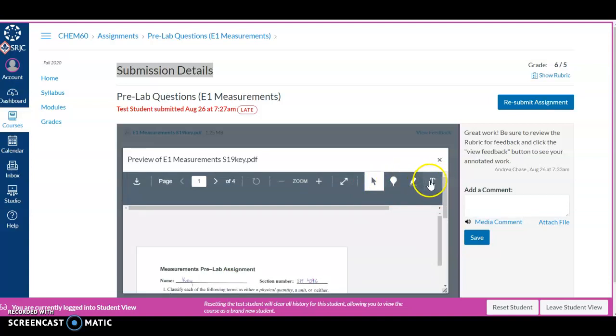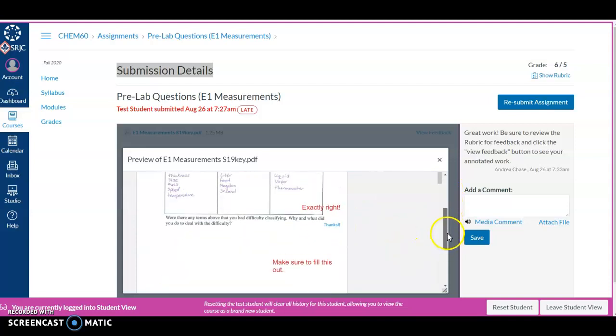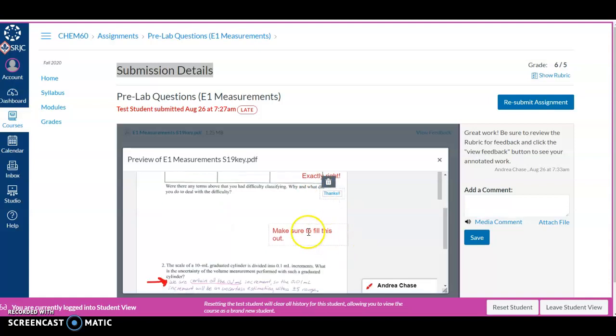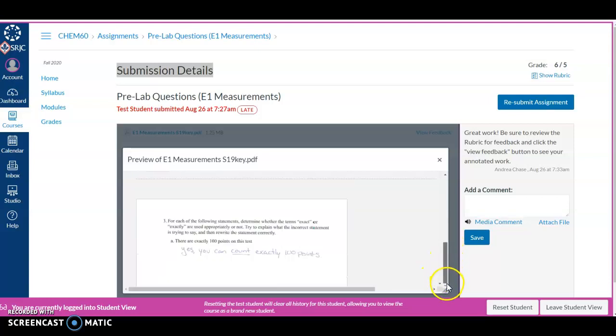Say you submit and then you realize there was an error or you want to try and correct it, you can actually come in here and make your own submission item. I already put an example. I graded this test student and they said exactly right. And then as a test student, I came back in and said thanks. Similarly, I made a comment here as well as a comment here. This one I used a little paintbrush, made an arrow, and then put a comment.